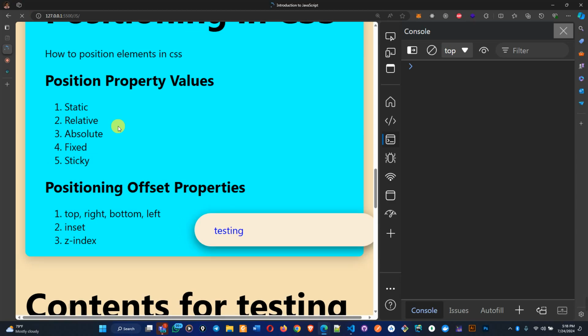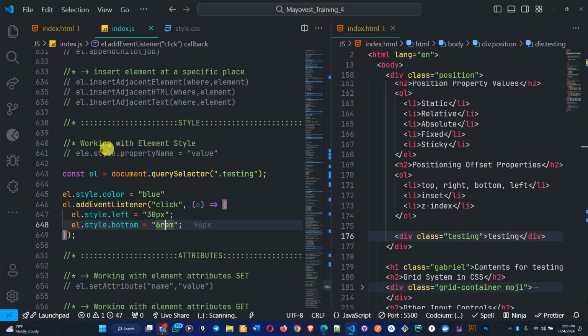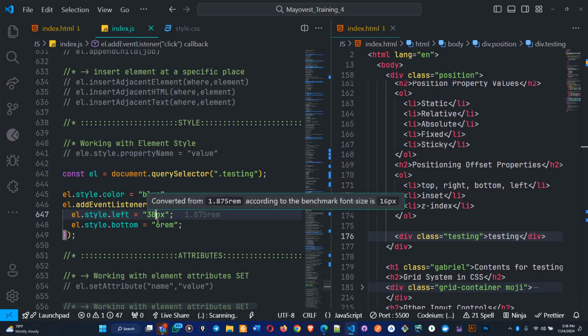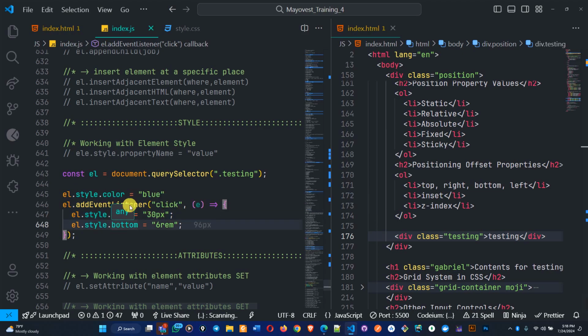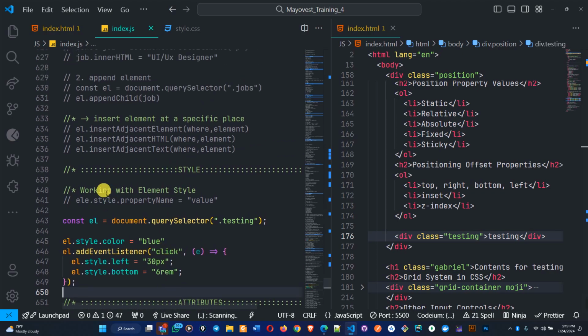So if I reload, can you see the left is at 50%, while the bottom of it has 1rem. But as I said, when this element is clicked from JavaScript, I'm updating its left to 30px and I'm updating its bottom to 6rem. So JavaScript has the power to manipulate the CSS properties that you have on your element. And in order for you to do it, you are going to use the element followed by style, then followed by whatever property you want to manipulate.